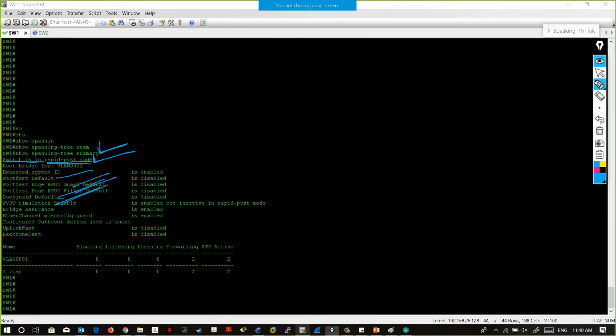These are some features that are not our cup of tea. And for which VLAN is the spanning tree running? For VLAN 1, okay, one VLAN. It will show whether any port is in the blocking state, 0, any port in listening state, 0, learning state, 0, forwarding state, 0, and STP active, which is the number of ports that are active, which is 2.